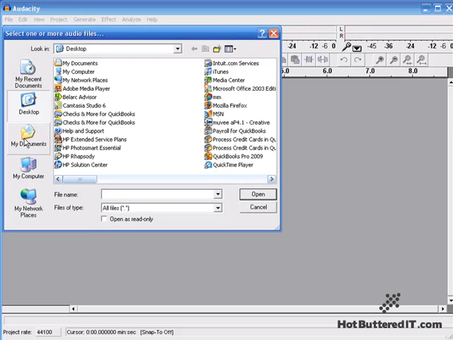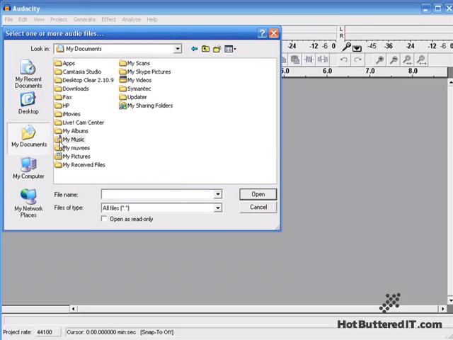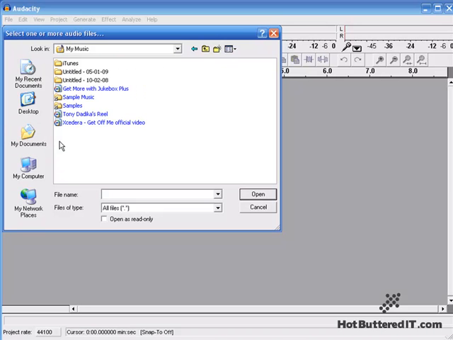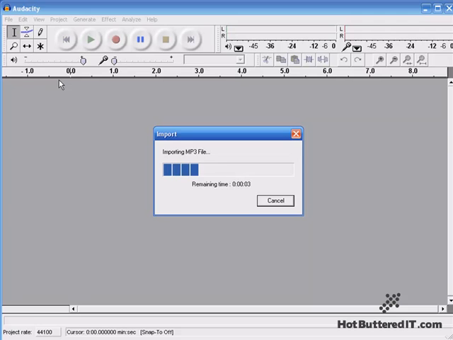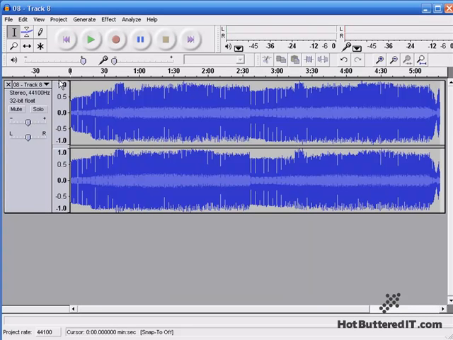Then select a song. And I'm going to make the note here that most songs are copyrighted. So you want to be very careful what you do with them. You can't just post them on the web or use them in public without copyright permission. So I'm not here to give legal advice, but do be careful what you do.